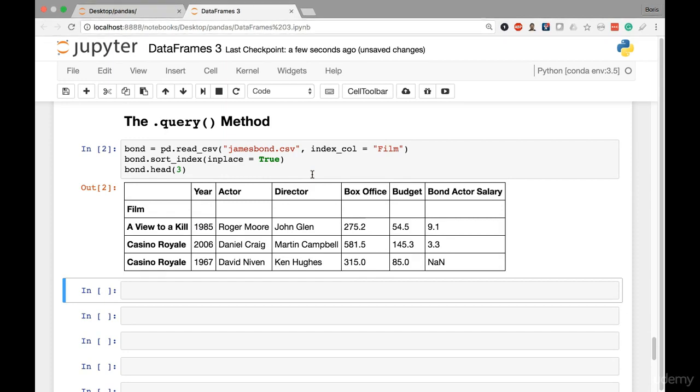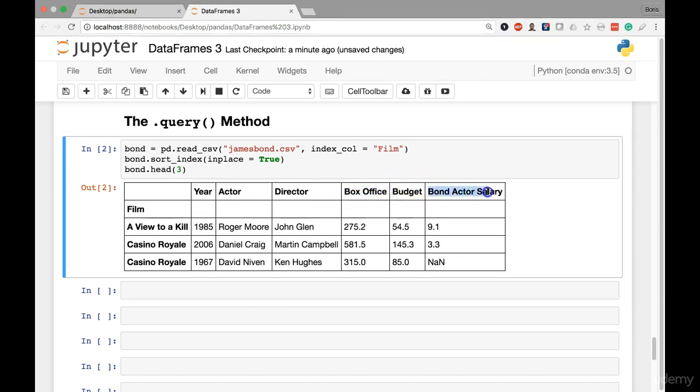And there's two caveats here. The first is that when we use the query method, our argument will actually be a string. And the second is that this method only works when our column names in our data frame don't have any spaces. And we do have two columns here that potentially can cause a problem. We have spaces here in box office and also in bond actor salary.